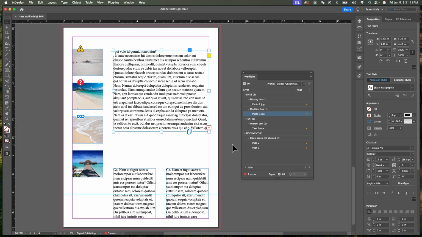So let's talk about how to fix them. I'm going to start with the middle one here, which is my text, because that's the easiest for us to fix. We can fix that just by expanding our text box. So overset text, text frame, right?